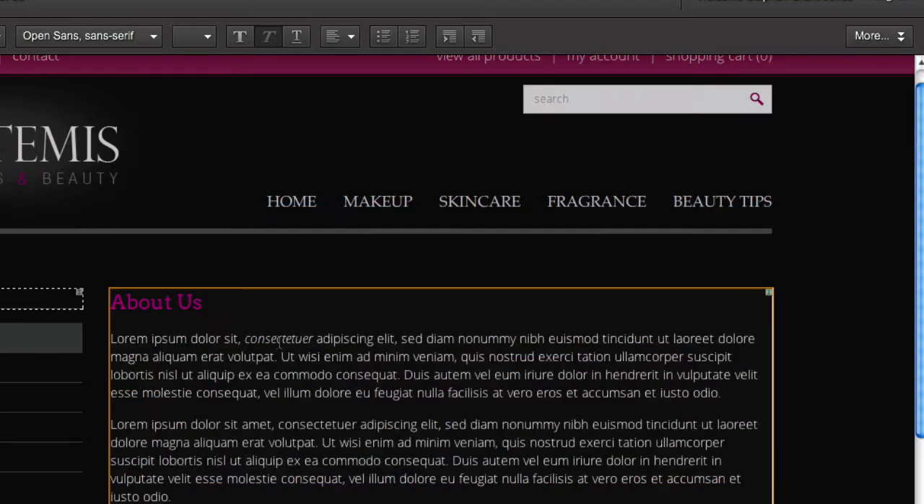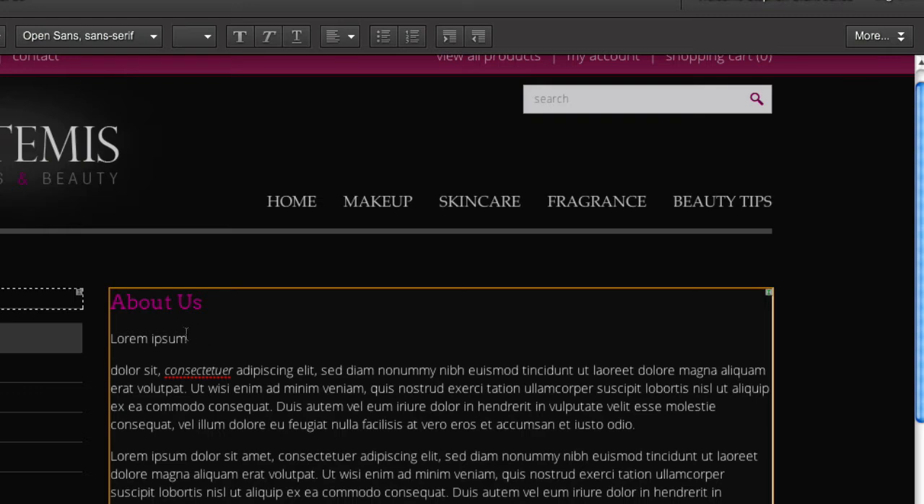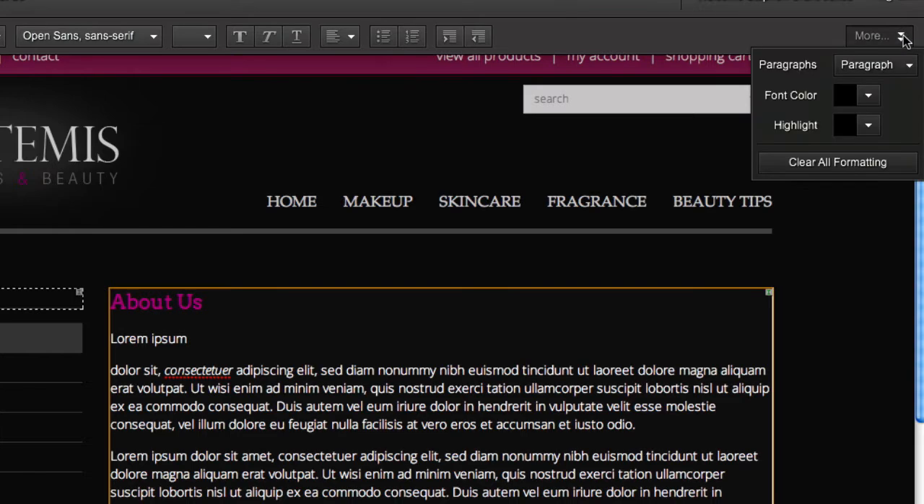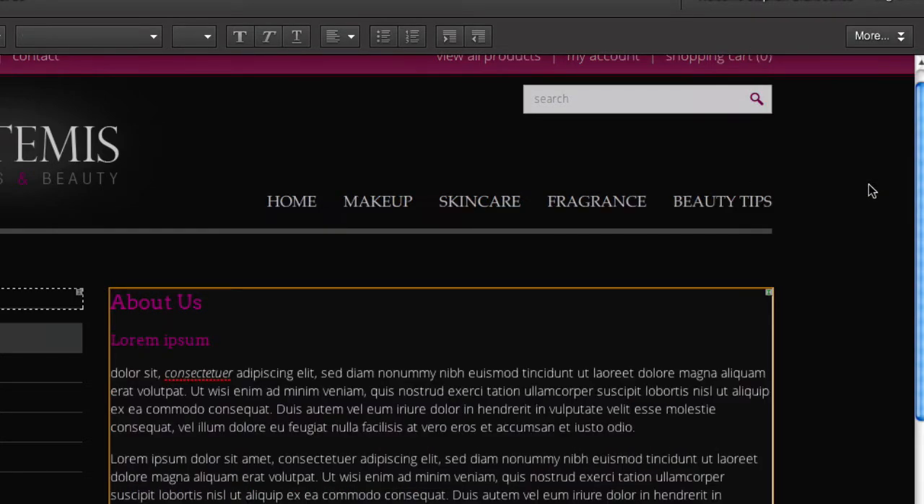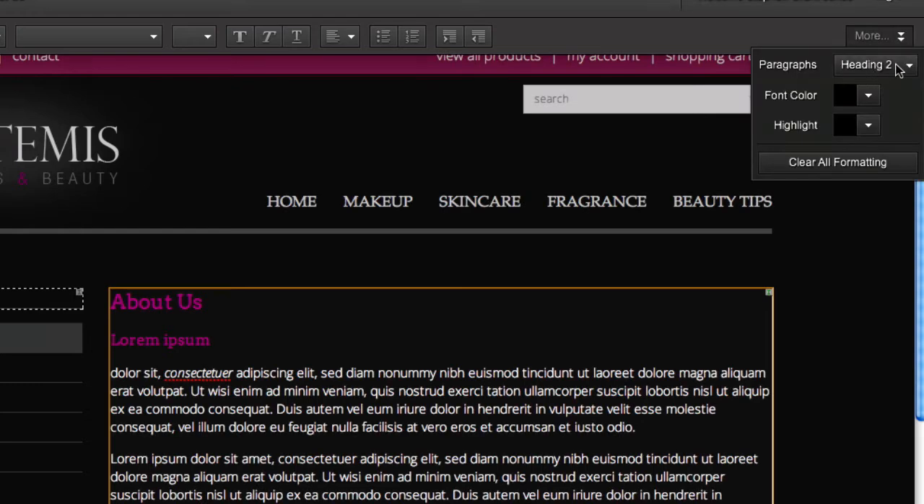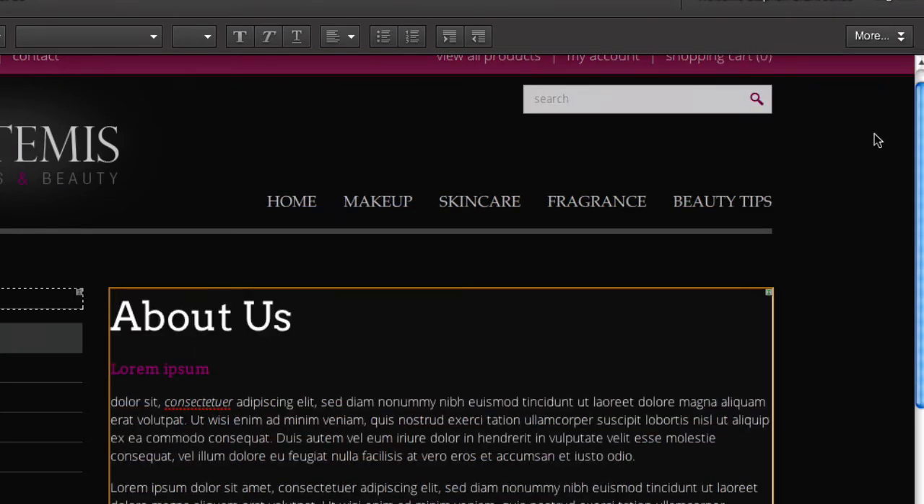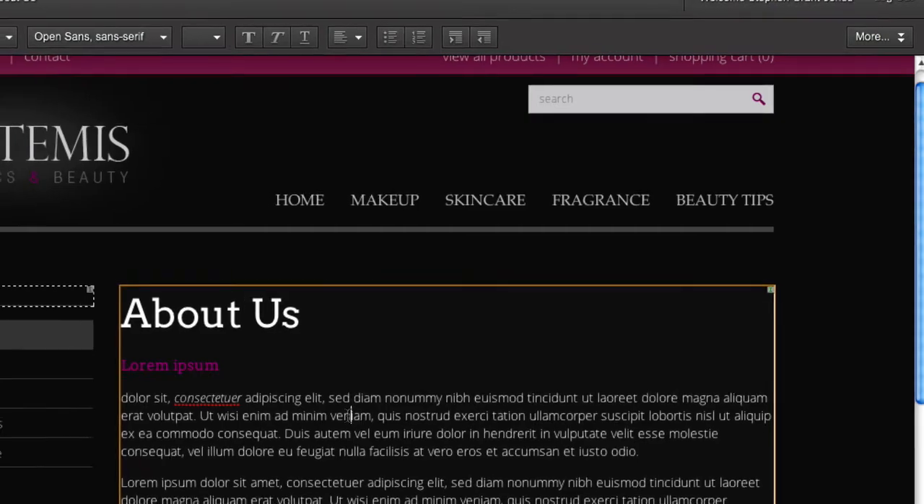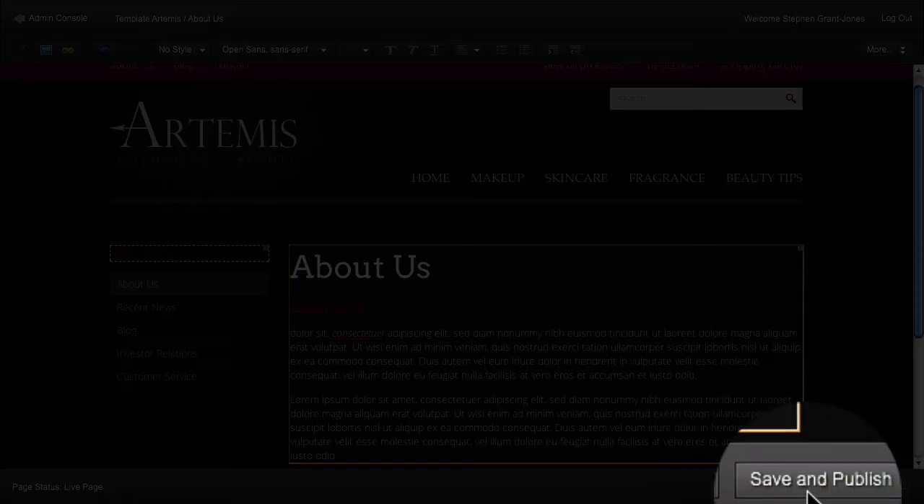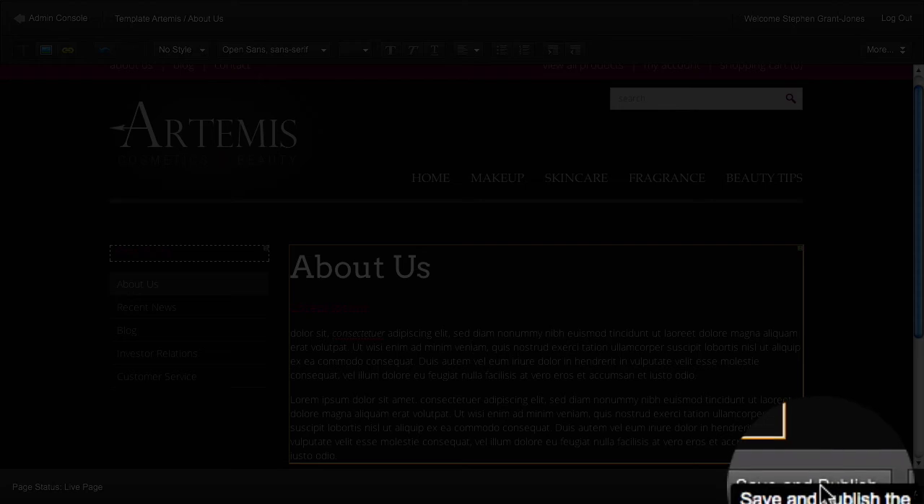So, for example, if we wanted to, we could create a new paragraph, put your cursor on this line here, and what we're going to do is change it to a header 3 tag, and we're going to change this one here to a header 1 tag. And when we're finished with the editing, we just click Save and Publish.